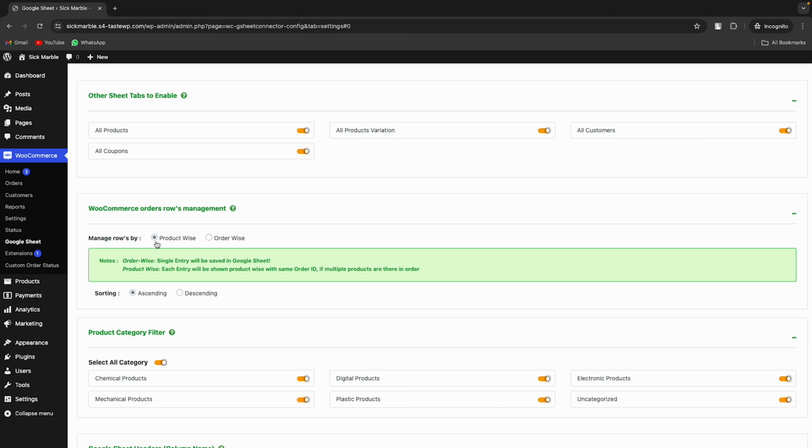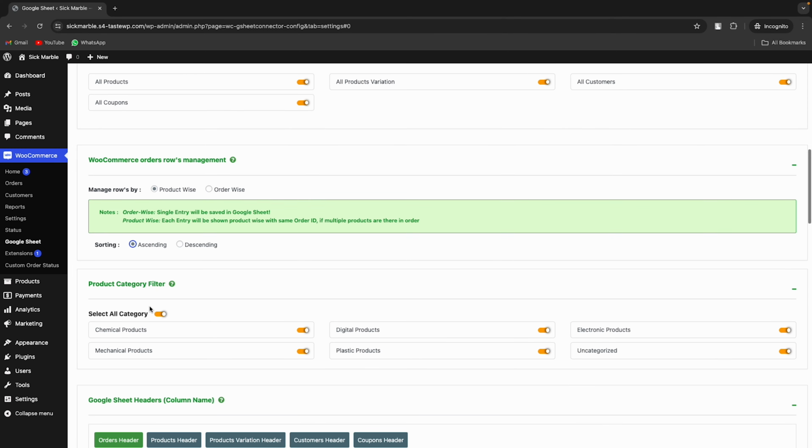If selected product-wise, then multiple rows will be sent based on the order. For example, if you have an order with multiple products in the cart, then each product will be shown in a new row. If you have selected order-wise, then entries will be shown in a single row, even if multiple products are ordered in a single checkout. A sort option is given to sort the entries ascending or descending, which helps to show the new order entry at the top if set as descending.